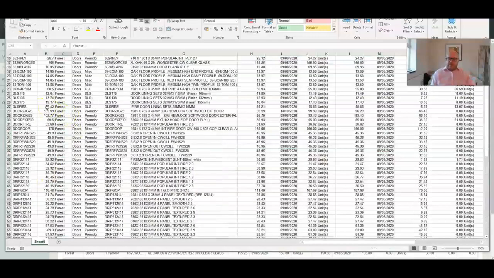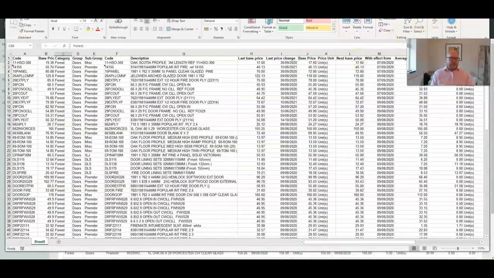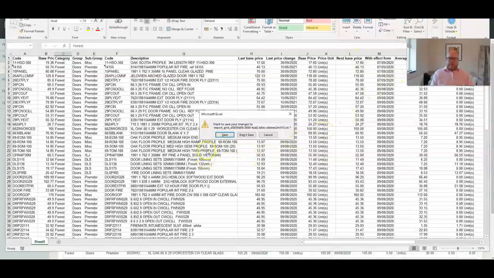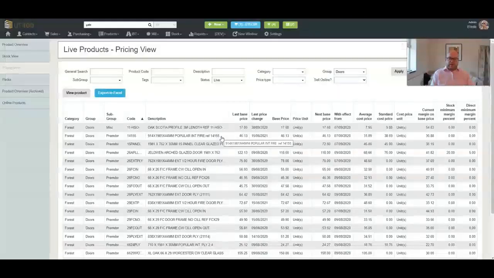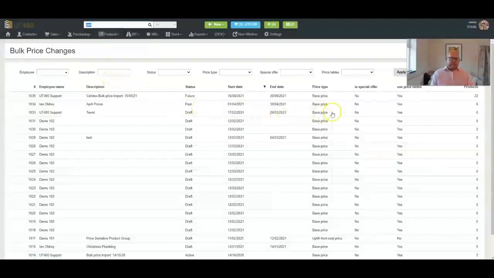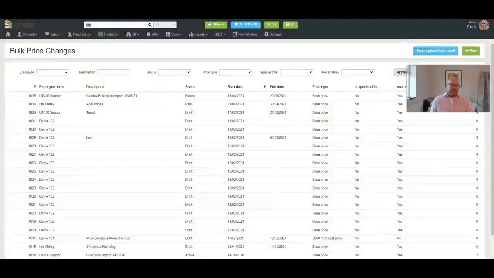Once you're happy with all of that, then you can just save it away. My one's saved into downloads by default, so save that in there. Back in the system then, we go to the products menu again and go down to bulk pricing. And in there, we then have a button top right, which is import prices from Excel.